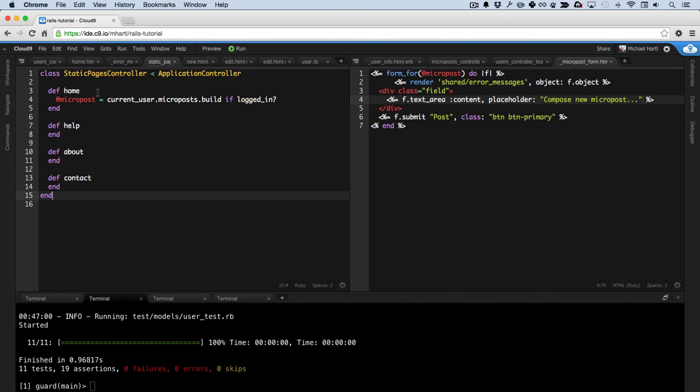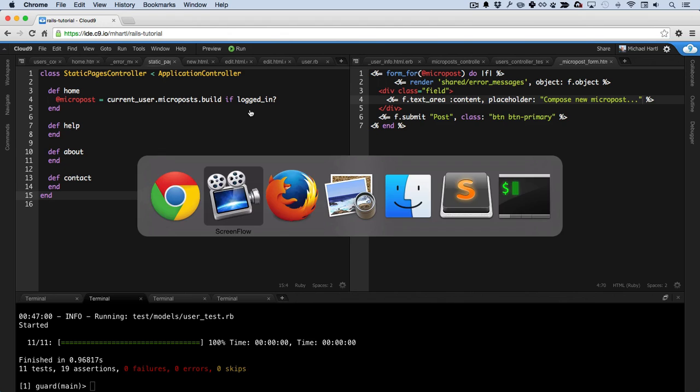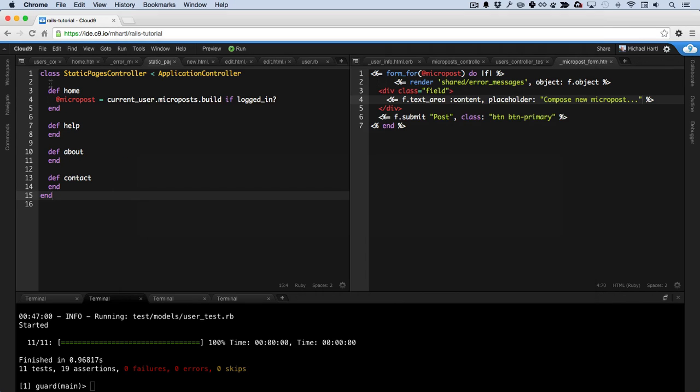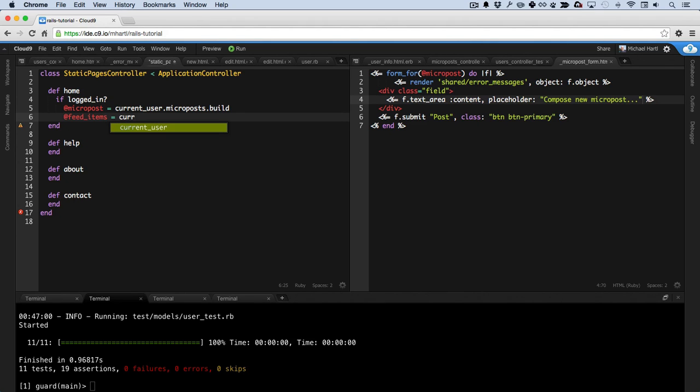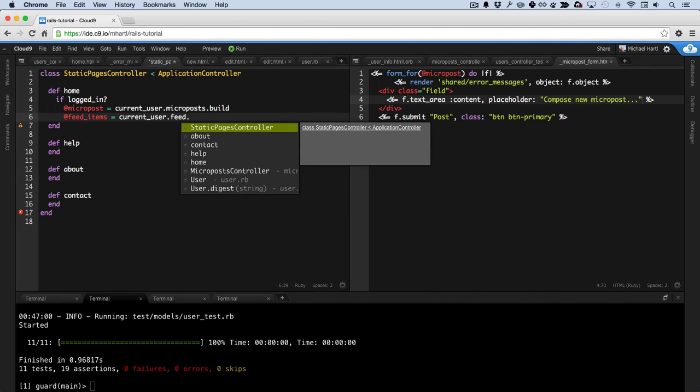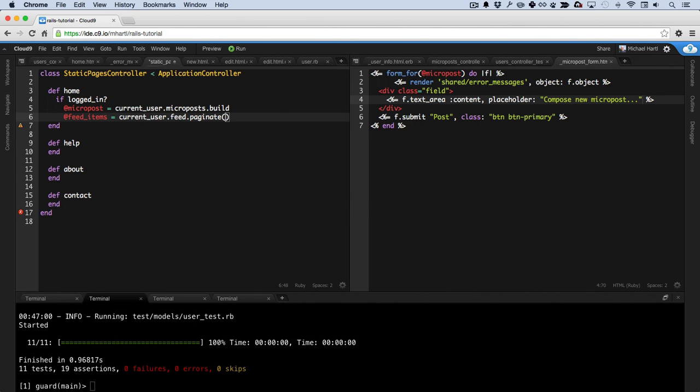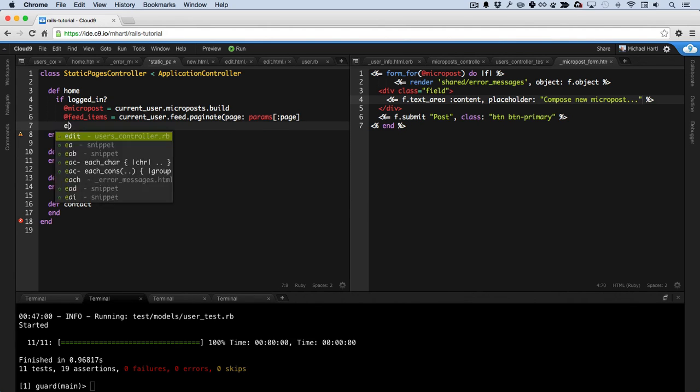The home action. Okay, so now we want to define an instance variable that has the items in the feed, so that we can then put them on the home page as mocked up here. So let's call that @feed_items. It should only happen if the user is logged in, so let's do this. We just defined feed, so current_user.feed should work, and we want to paginate them.